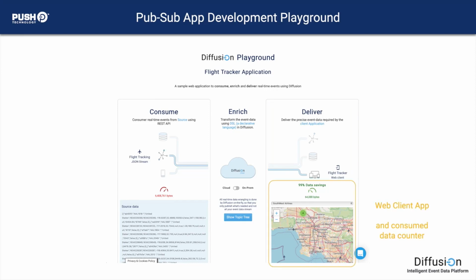The next section is the web client application itself, which in this case is a map that shows all the flights that are flying in this area. In this case, for the example, it is the Los Angeles area. And there's also a drop-down menu to filter by different airlines. And of course, there's also the data counter of the data that is being delivered to the subscriber web application. In this case, we can see that by just adding Diffusion between the data producer and the data consumer, we get very substantial data savings through the delta compression mechanism that Diffusion offers. We will talk a bit more about that later in the webinar.